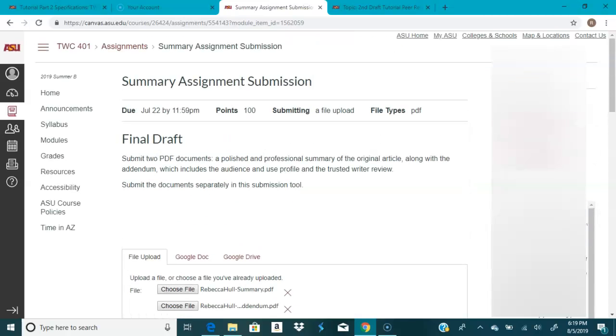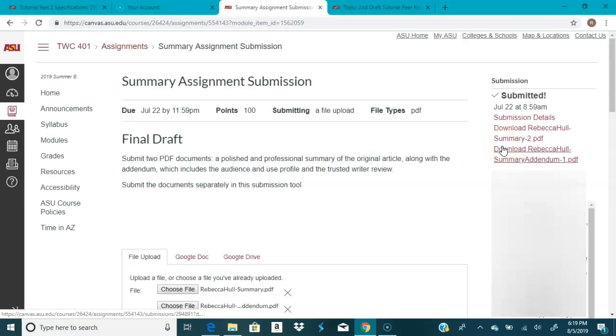Make sure to double check on your right-hand side to make sure all of the documents that you wanted to upload are there. It's a good idea to click on them and make sure that you did upload the correct document. This concludes our tutorial today on how to submit more than one assignment at the same time on Canvas.